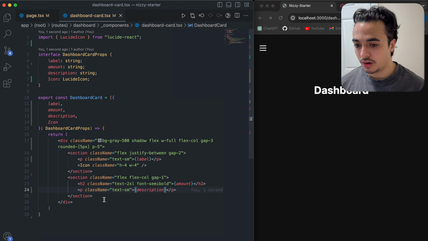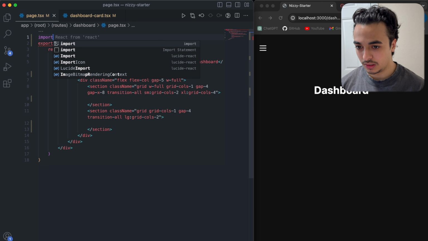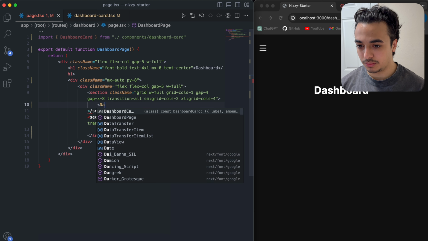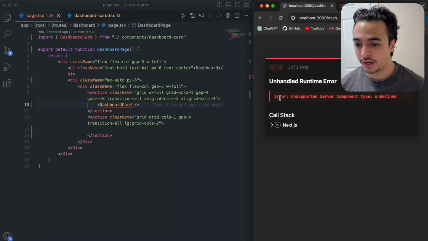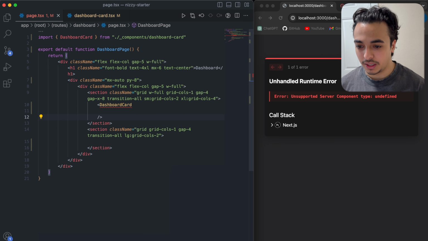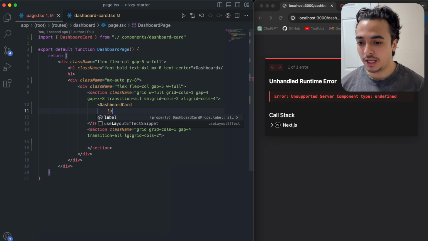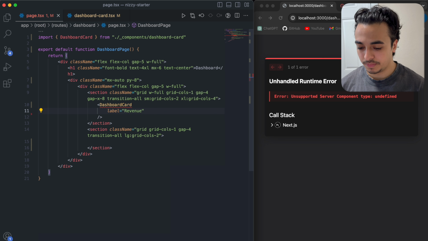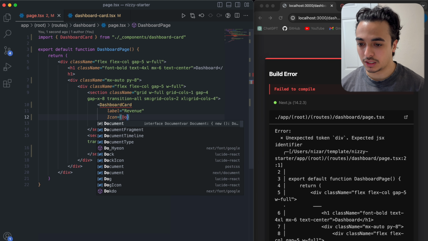And okay, so right now there's still nothing going on. And all we need to do really is just import the DashboardCard. So let's do import DashboardCard. And all we really need to do is just use it in here. So DashboardCard just like this. And you can see we are getting a small little error. And why we're getting that is because we need to display the data that we need. So remember, we need the label, amount, description, and icon. And to display those, we just need to call each one. So label, let's call this one Revenue, just like this. We also need the icon, obviously. So let's do something like this. And the icon we're using would be maybe something like a dollar sign.